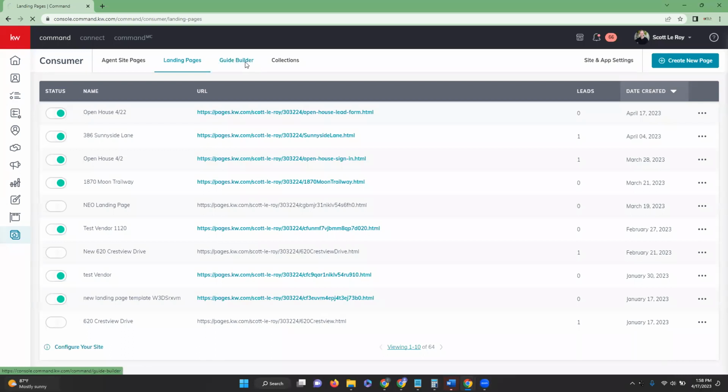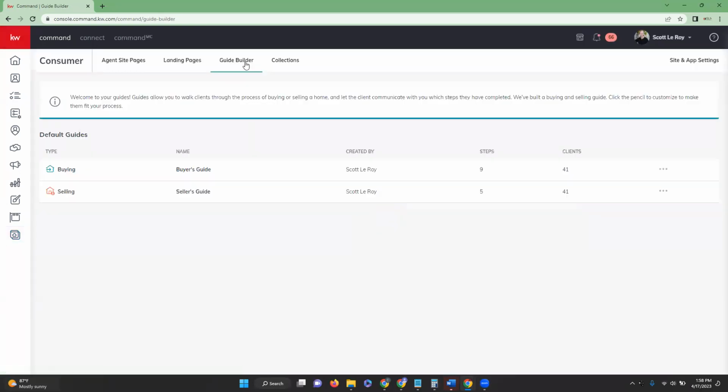Next, we have our Guide Builder tab. This is connected to your consumer app for clients who are registered with your app. Any client that signs up under your app URL, which I will show you where that is in a second, will be able to see your buyer's guide and your seller's guide. And that will be branded to you.